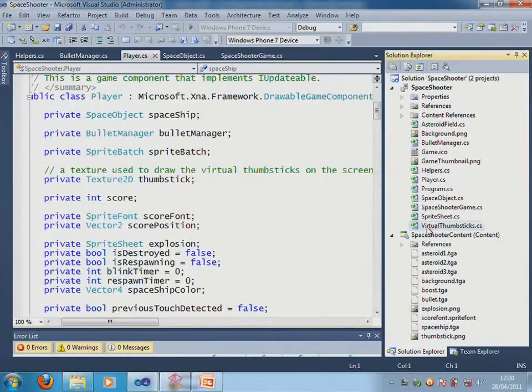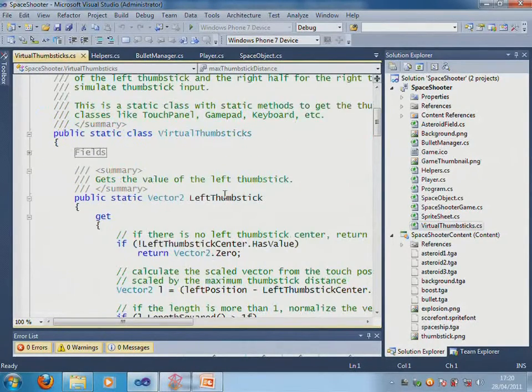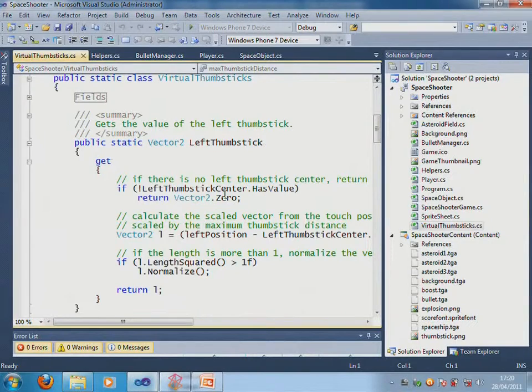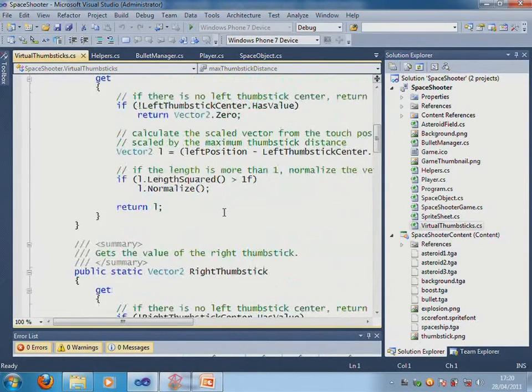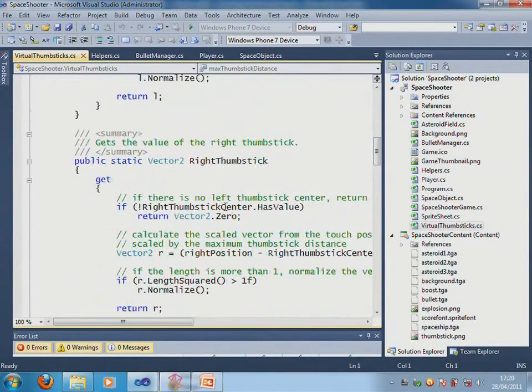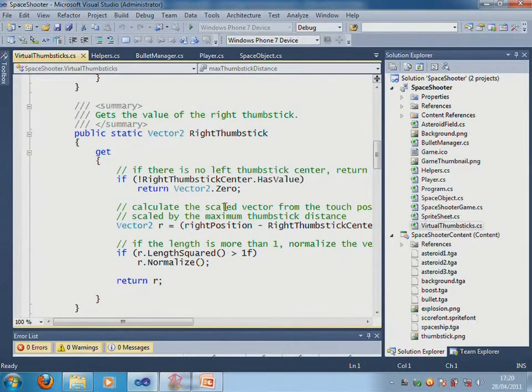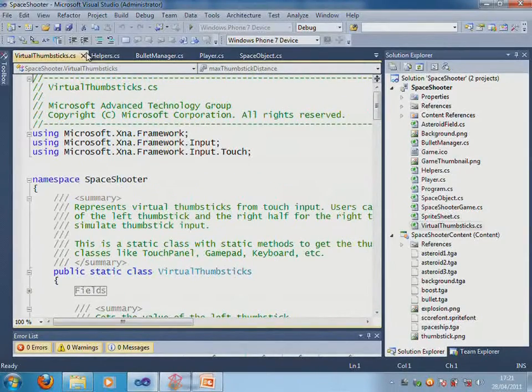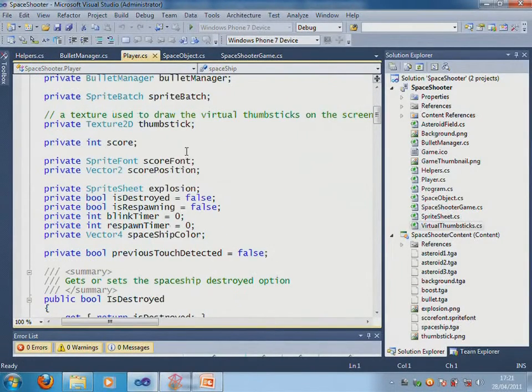All that it does is, it's a static class that you can use to check if somebody is pressing on the left side or the right side of the screen. So you have two thumbsticks, a left thumbstick and a right thumbstick, and all that it does is check if there is any touch, and if there is touch, what the distance is that you're away from the thumbstick. So it gives you values like an Xbox 360 thumbstick controller or whatever. It's really easy, and I mean it's free. You can download the sample for free. So why do you have to do that extra work if it's already available? So I'm using these thumbsticks in the player class for eventually doing the input.